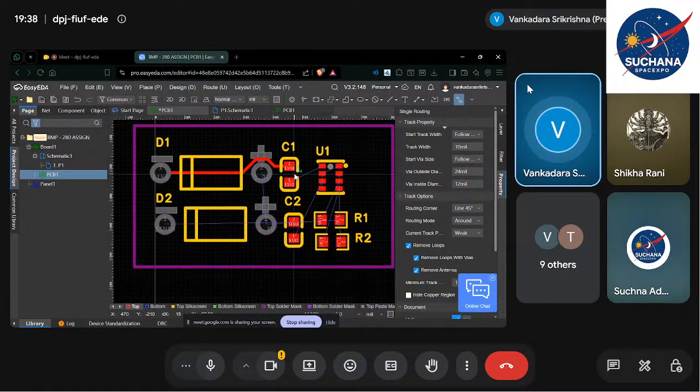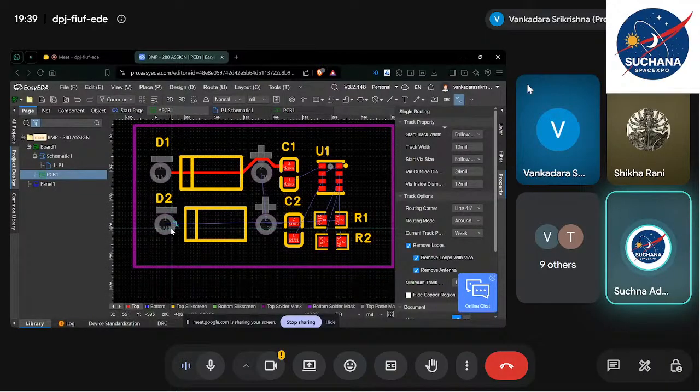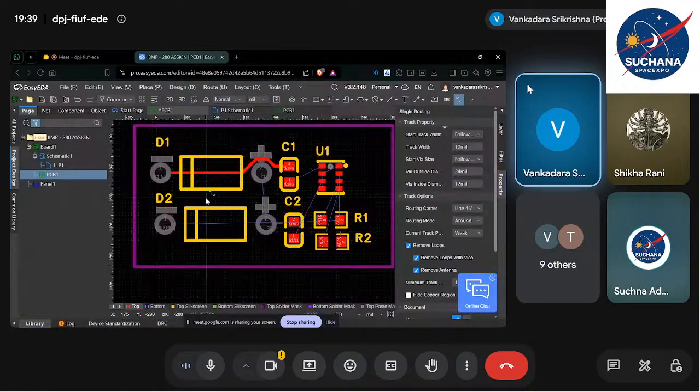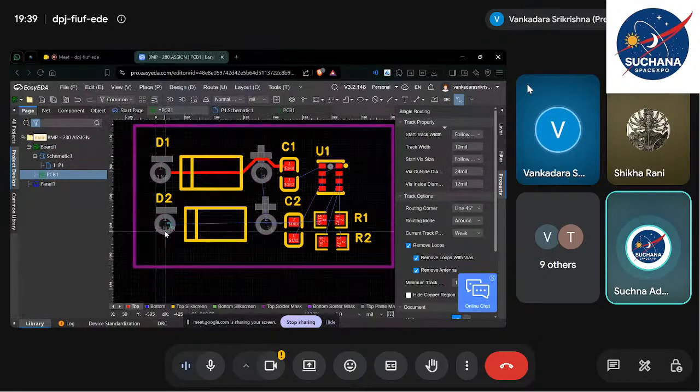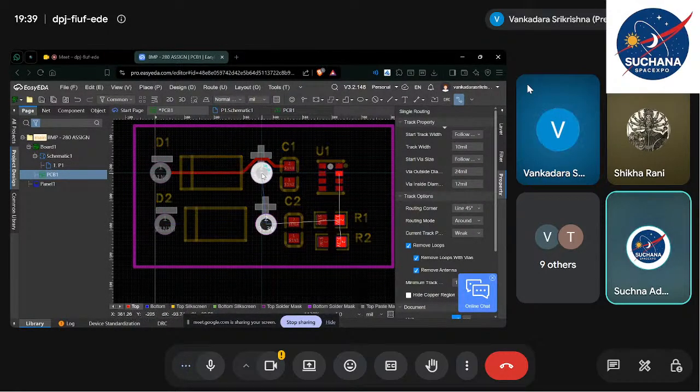Should I make all the blue lines into routing? Right now, today, we will be doing a single layer. Tomorrow I will tell you how to make two layers, which will make your work a little bit easy. But as of now, try to do it. So it's like an assignment. You try to do all the wirings.